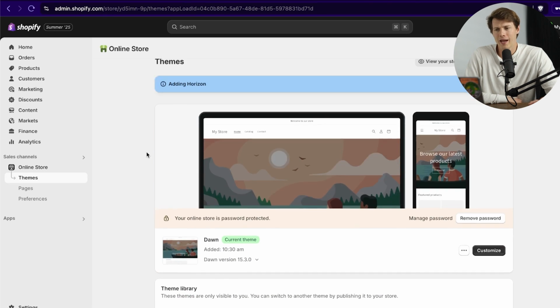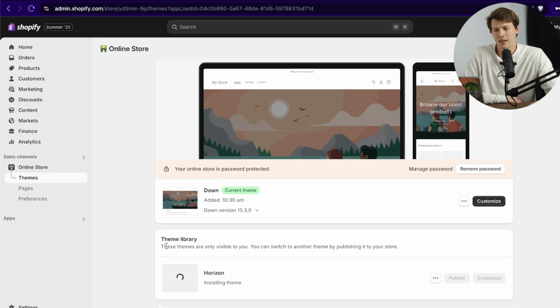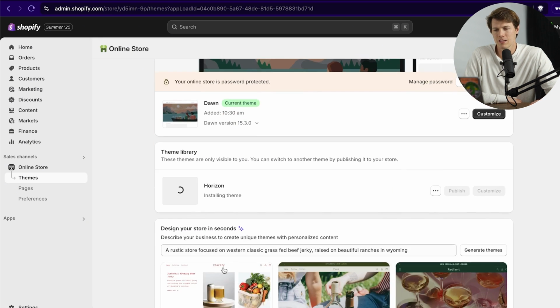And by the way, when you add it, you'll see it's still not your default store. Like the store up here is using the theme Dawn, which just comes with Shopify. And in order to make Horizon your main theme, once it's done installing, you will have to click on publish. Now, because this is a brand new store, I'm completely comfortable publishing it.